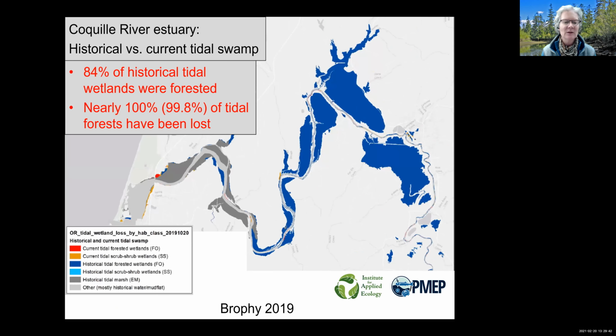And in the Coquille, the change was even more extreme. 84% of the Coquille River estuary's historical tidal wetlands were forested, but basically all of them have been lost. There's very, very little remaining in that estuary. Very little tidal swamp remaining.